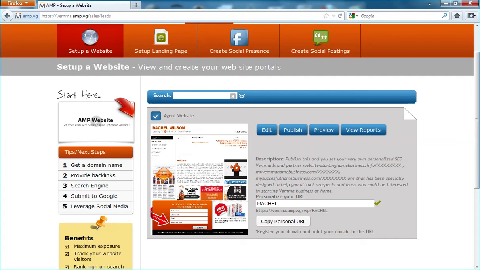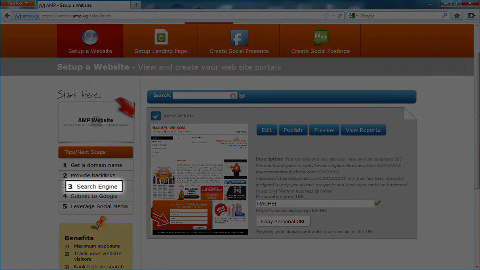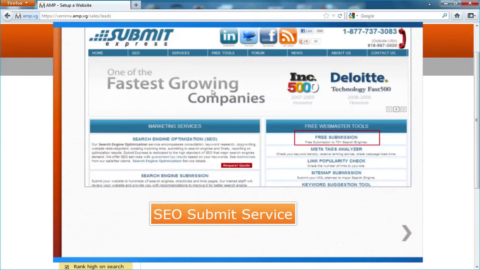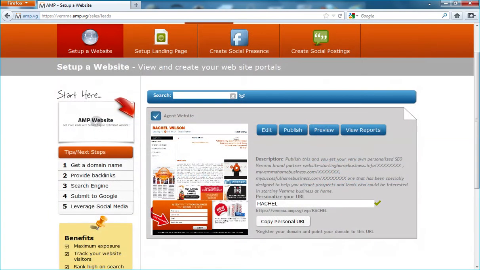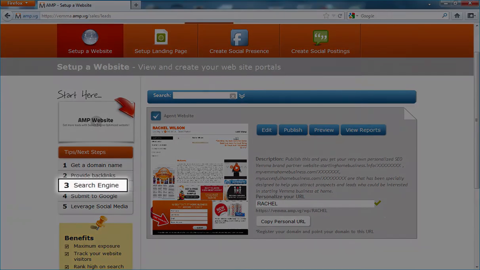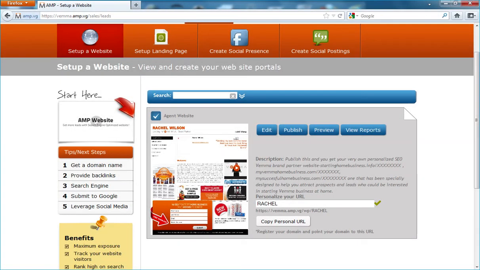The next item is very important. You could submit your website to different search engines for search engine optimization purposes. We will be submitting it for you, but if you want to, you can go ahead and submit it yourself. It is entirely up to you. For specific instructions on how to submit to search engines, click here where it says search engine and the instructions will appear.